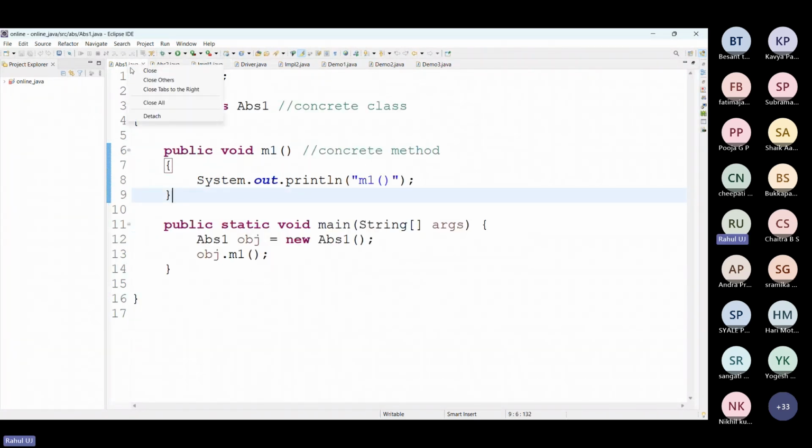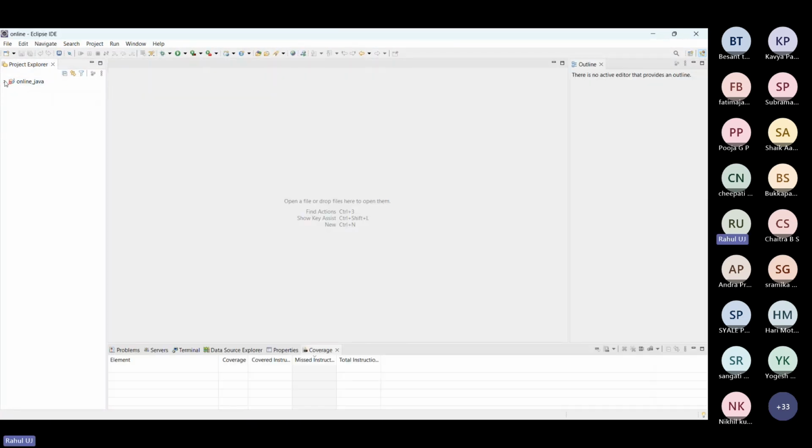Okay, then we'll continue with the interface. It's a very easy topic, easy peasy. No need to worry at all. So, interface is similar to a class. Interface is a similar element like a class.